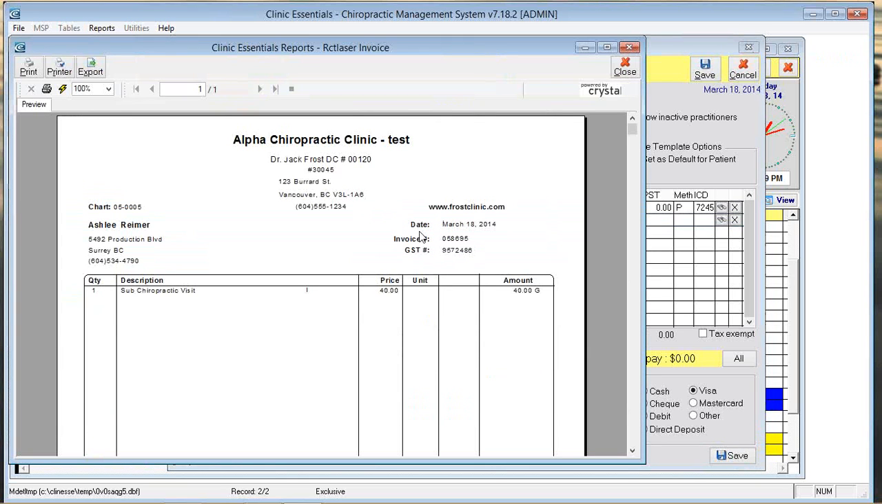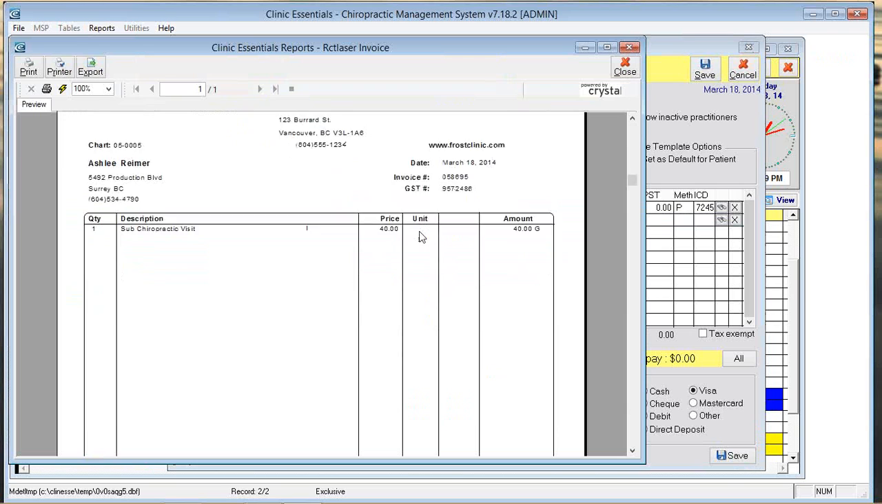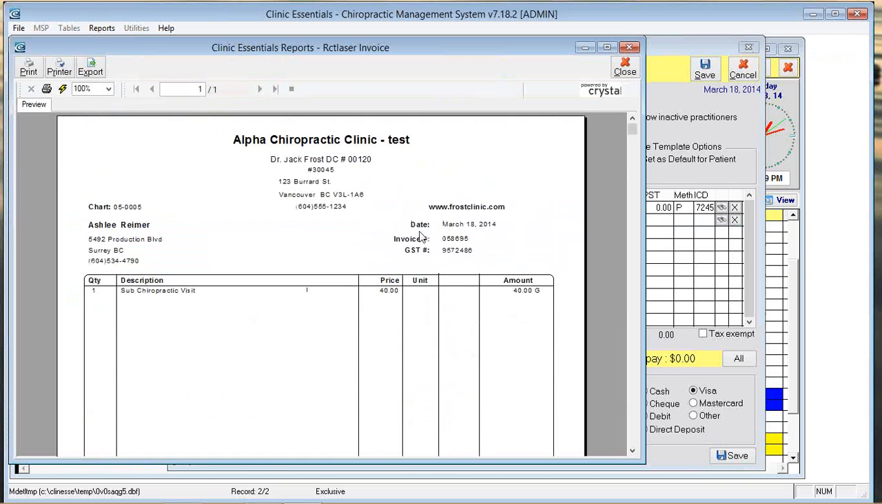Now, we have several styles of invoice. This is a full page. We have half page, third page invoices. So we have some flexibility. We have some room to put a logo on here for the clinic if the clinic would like to have their logo on. So what this shows is the name of the clinic at the top.